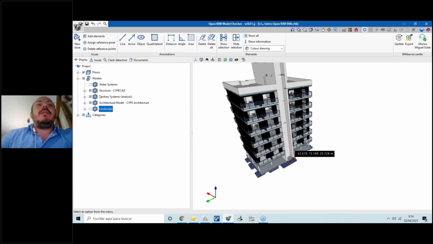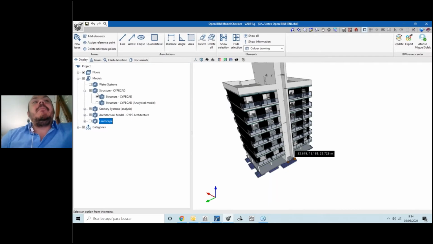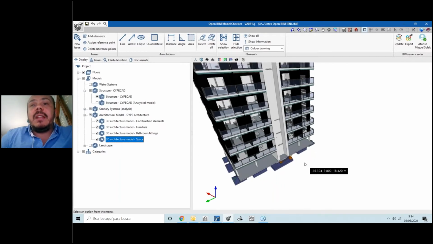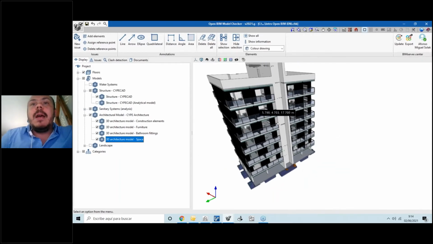Some of these models can have some layers of information. For example, here in the architectural model, we have a layer of information that is the construction elements, the furniture, and the bathroom fittings. And the spaces. So if we activate the spaces, we can see the spaces inside. In this case, I think the spaces don't have color, so it's a little bit difficult to see.